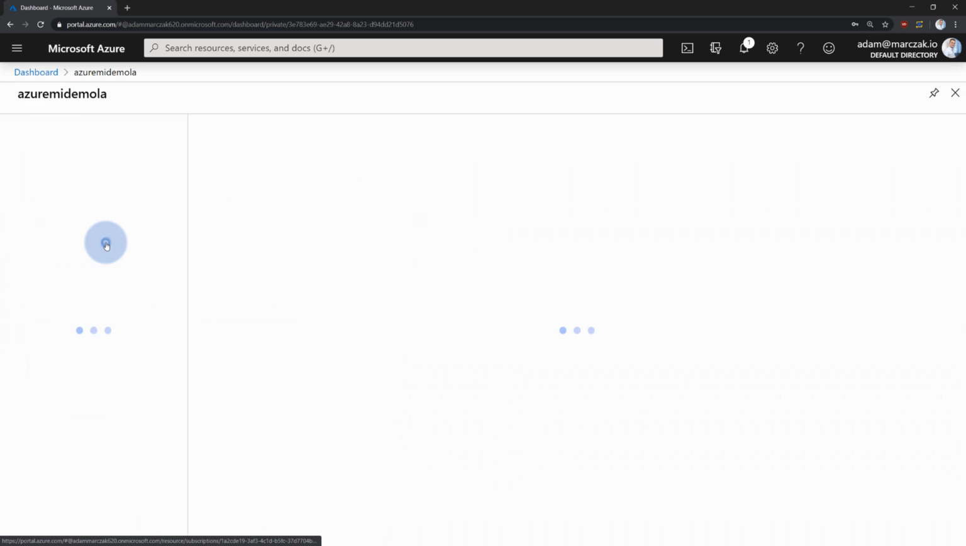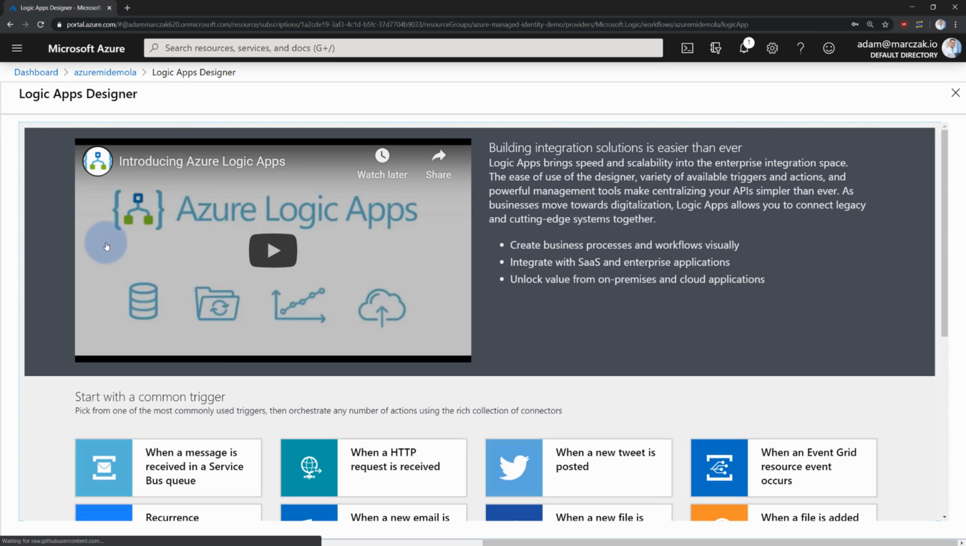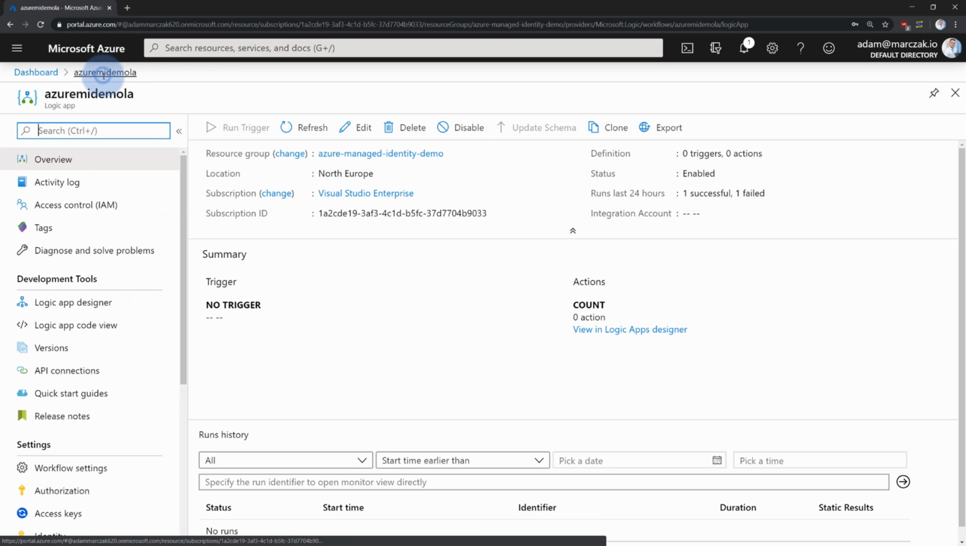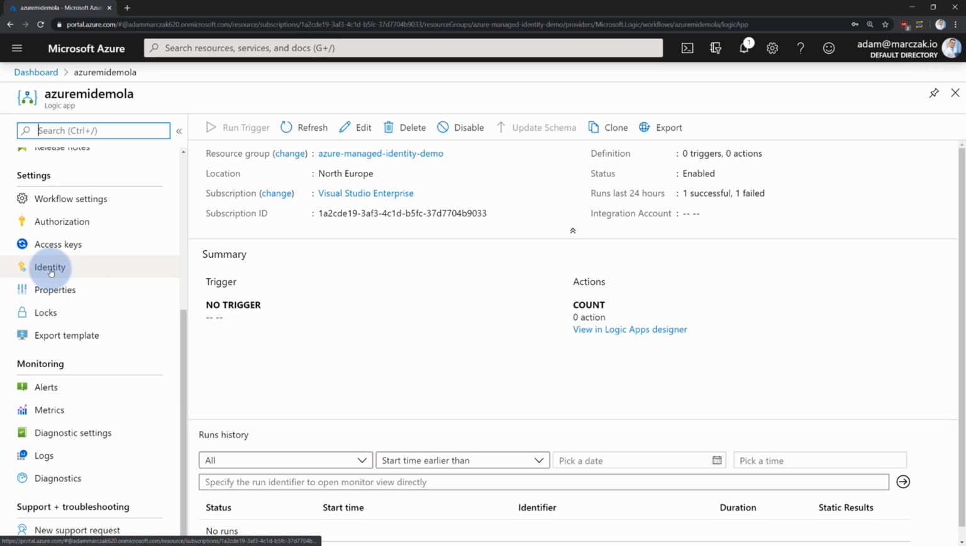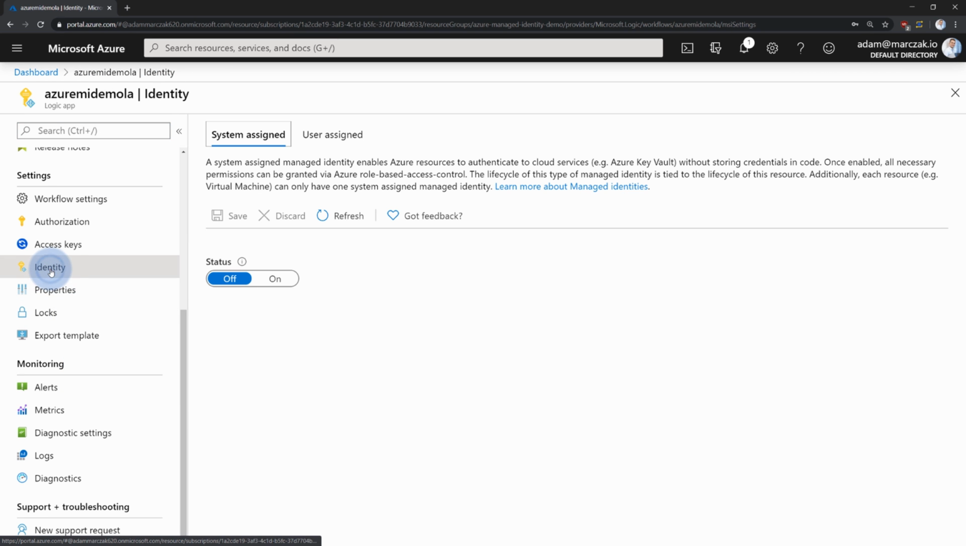Let's go to Logic App and start creating a Managed Identity here. In most cases, you just need to navigate to the overview panel, and on the left hand side in most services you will find the Identity blade. When you press on it, it will allow you to create a Managed Identity. On the top you have two options. You have System Assigned or User Assigned. I will talk about this a little bit later, but for now, let's create a System Assigned.